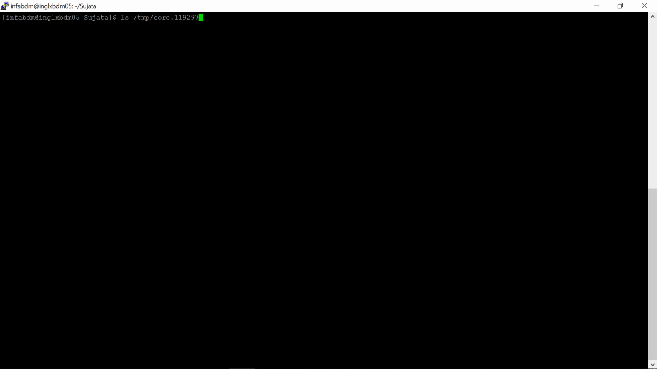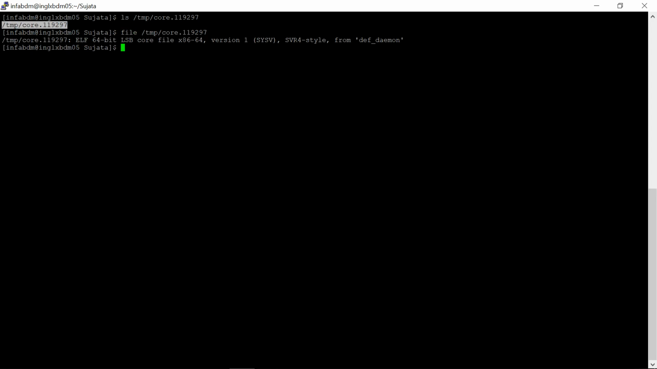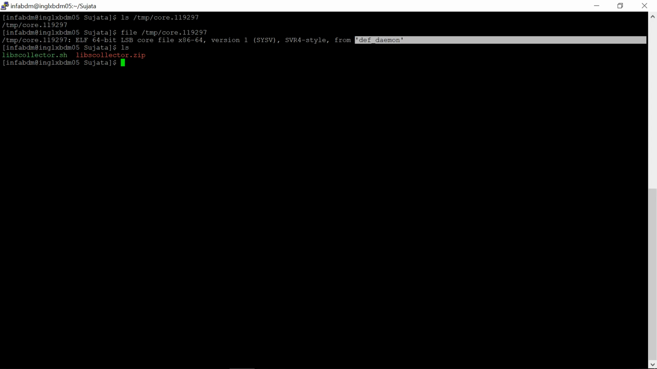So this is one of my data nodes where I have the core file generated by the Blaze crash, and the core file is this, which was generated in my temp directory. Now let me first find out which process has generated this core dump file. So I will run the file command on this. Okay, so I see the file is generated by def daemon process. Now I have already downloaded the script here, libscollector.sh, on my cluster node. I just have to get the def daemon executable path on this cluster node.